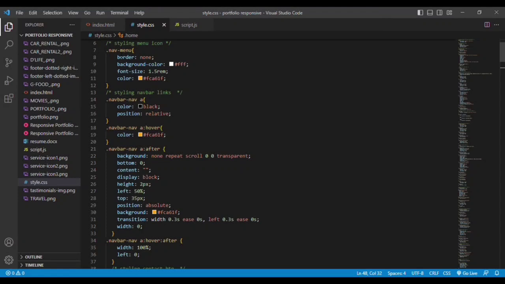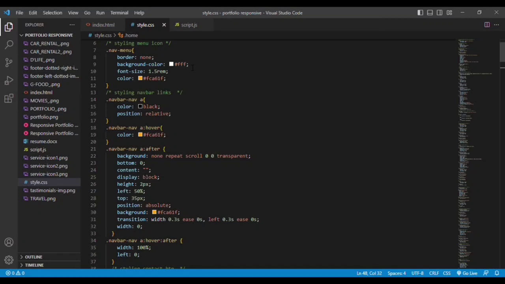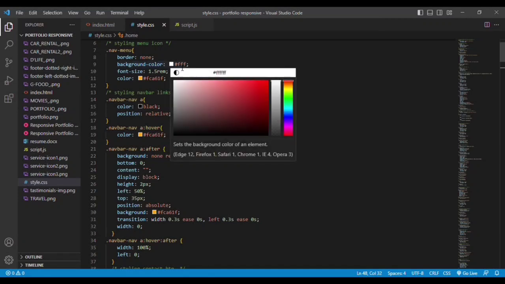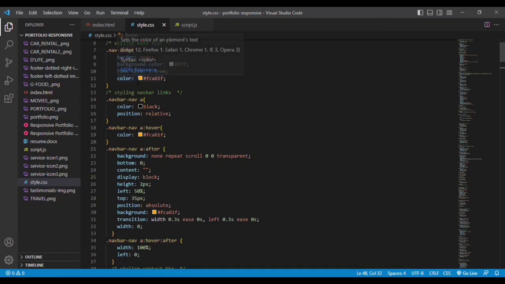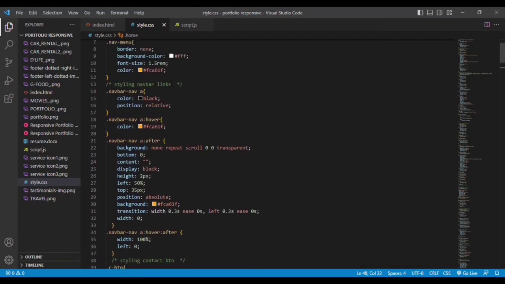Menu icons. Then we have border is none, background color is white. It is hashtag FFF, which means white color, to add the background color as white. Then font size is 1.5em, that is the size of the font or the text that is available in the website. You can see the nav-menu is the class name.